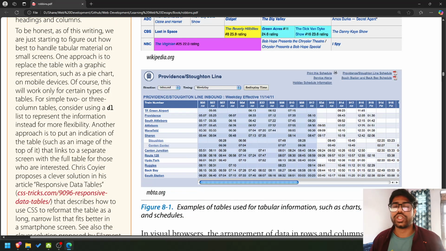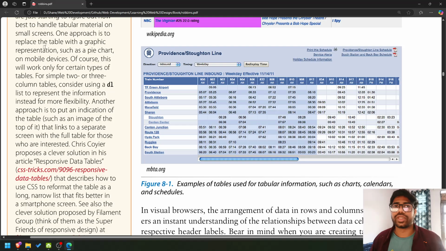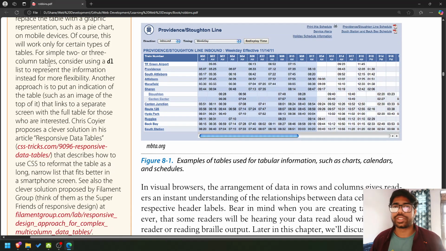To be honest, as of this writing, we are just starting to figure out how best to handle tabular material on small screens. One approach is to replace a table with a graphic representation, such as a pie chart, on a mobile device. Of course, this will work only for certain types of tables. For simple two to three column tables, consider using a DL description list to represent the information instead for more flexibility.